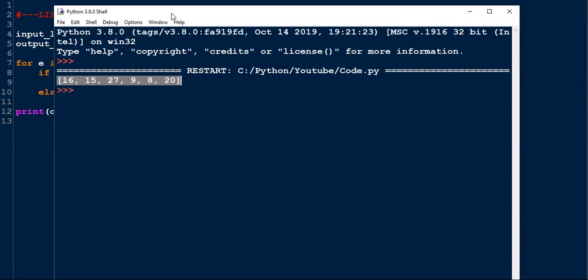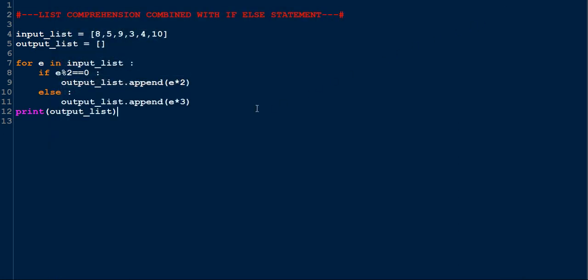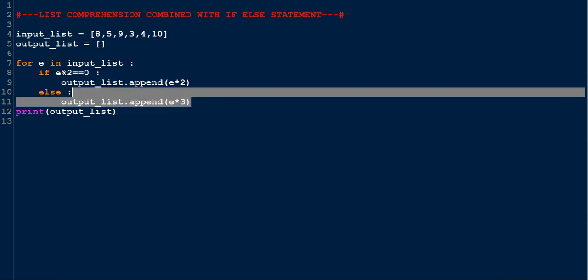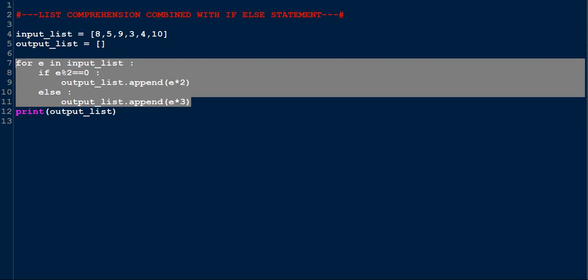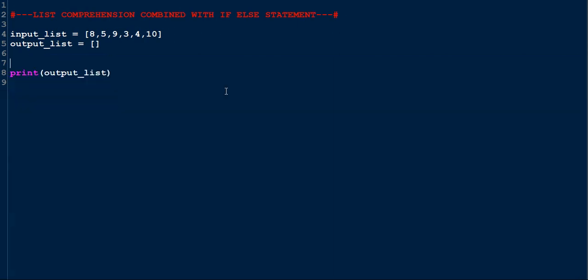Also, we can use list comprehension technique combined with an if-else statement for doing this. Here we go. I delete these lines of code. I keep the print statement, and here we go.